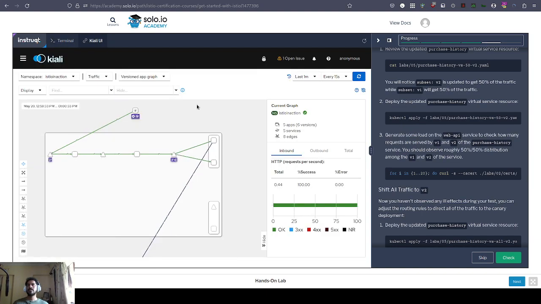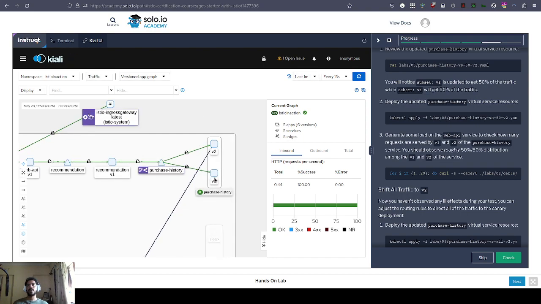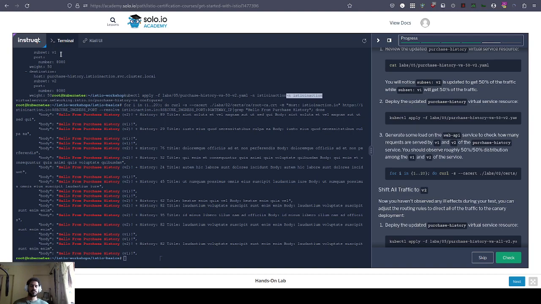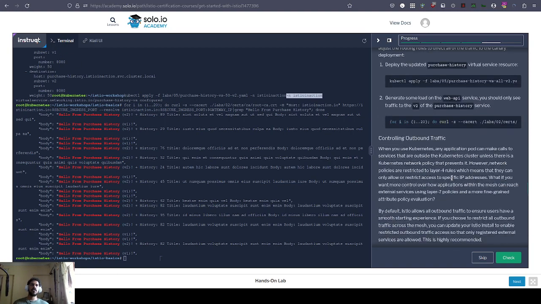So now in this graph, you should see it going one by one, like one to V2, one to V2, V1, V2, both. That's good. Okay, so now we will shift all the traffic to V2.